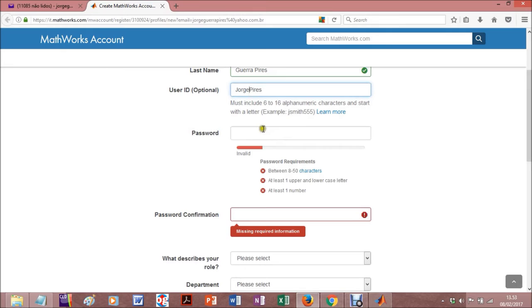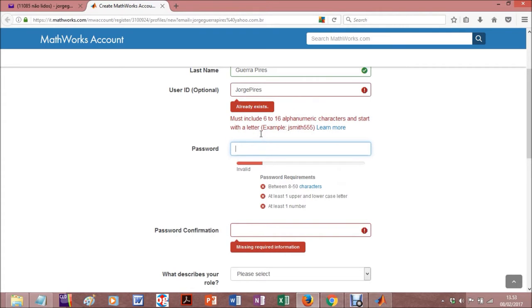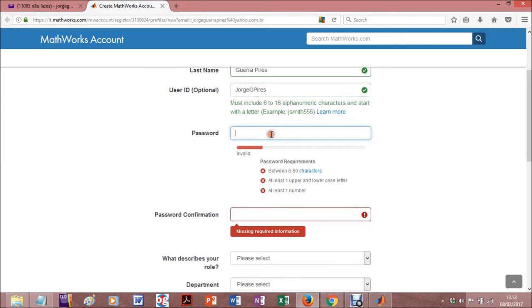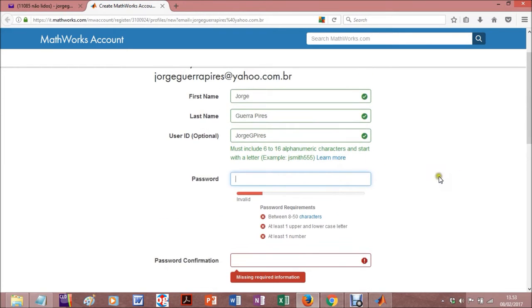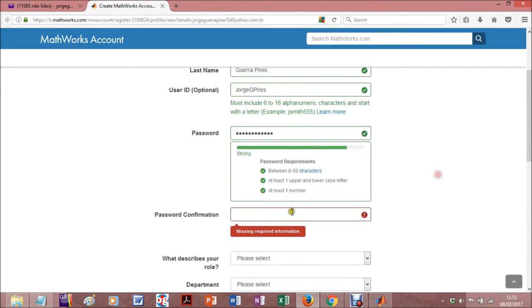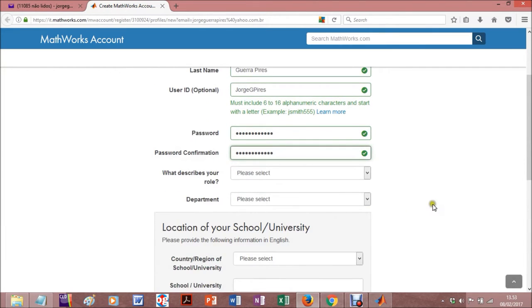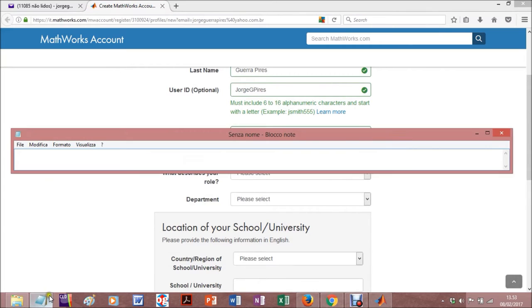Sorry, in the name you cannot have a space. It was okay, so you have to pay attention. So the password is okay, then you have to enter it again. In general, it's nice if you save it, keep it somewhere on your computer.